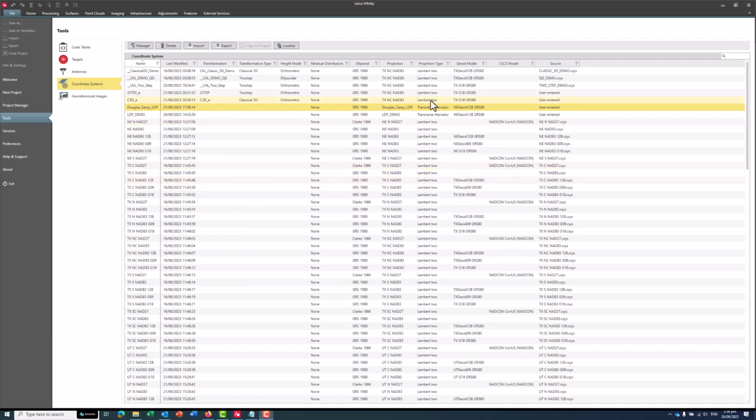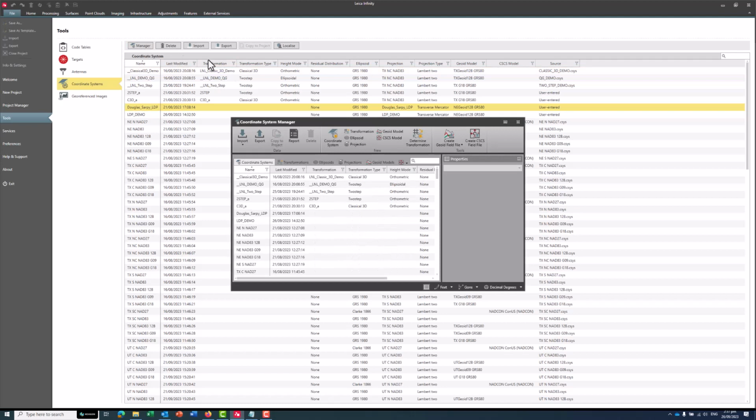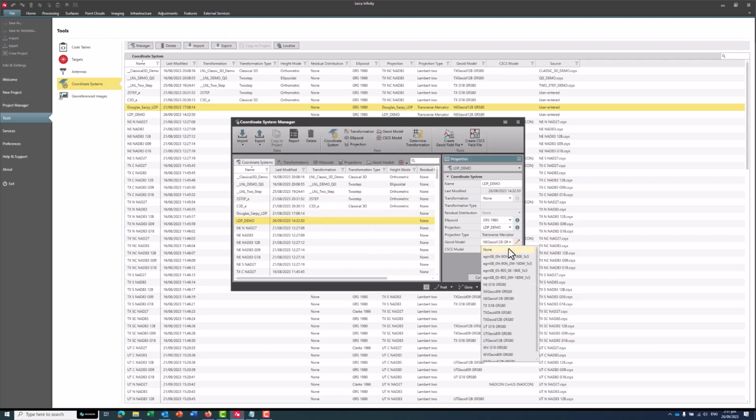So now that I have a geoid model, I can go back to the manager menu. And at any point, I can just go back and select my coordinate system. I can enter in a different geoid model. For example, let's just say I would like to switch to geoid 18. It's easy enough. I can just select this in the dropdown and hit apply.